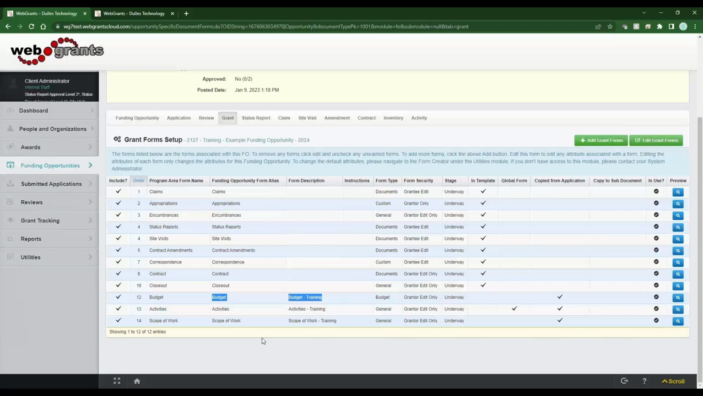Now, I have some people panic and go, so I have to test the entire life cycle before I can post? No, you just have to test what you're going to use before you use it. So to post a funding opportunity to accept applications, you only have to test and approve your application forms, right? And then you would be testing your review forms if you're going to use the review process.